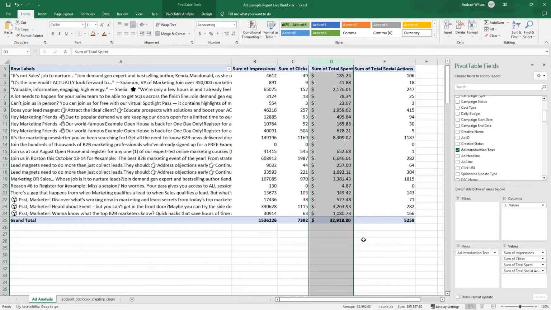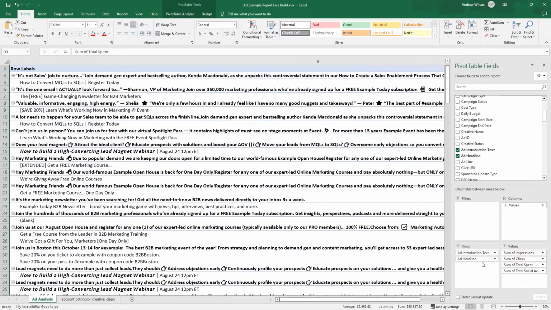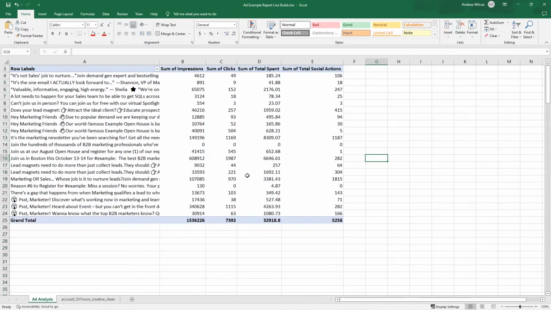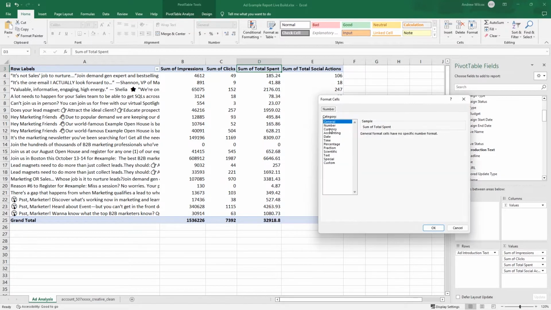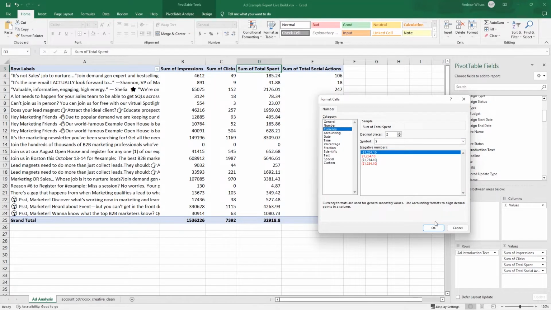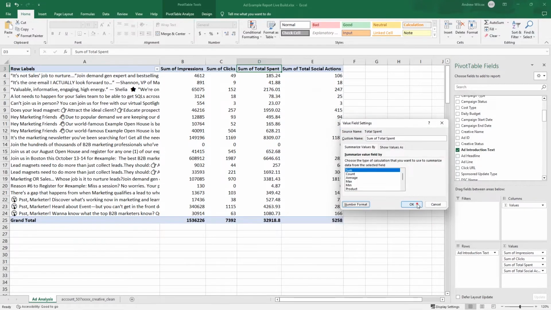But the way that pivot tables deal with numbers is really odd. If I change anything in this pivot table, for instance, if I add headline to this as well, and then remove it, you can see now my total dollars spent are no longer in dollars. So the cleanest way to make sure that this pivot table is always showing my numbers the way that I want them to is to double click on the header for it and go to number format. And I can say this is currency. I'm okay with 2 decimal places and hit OK.